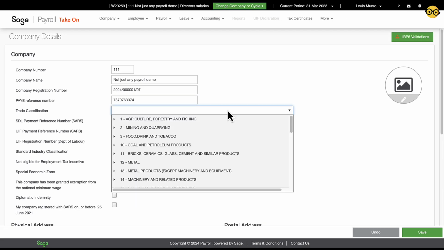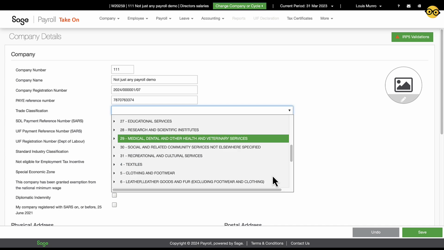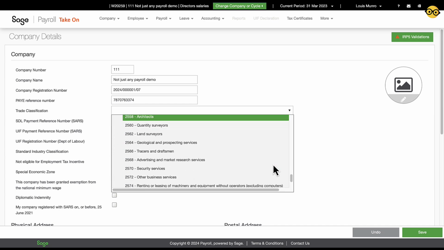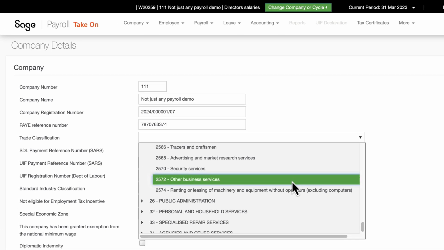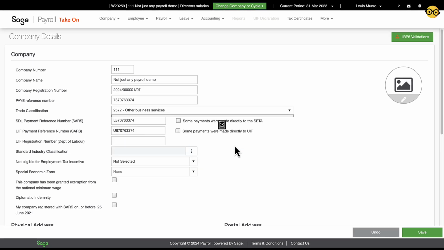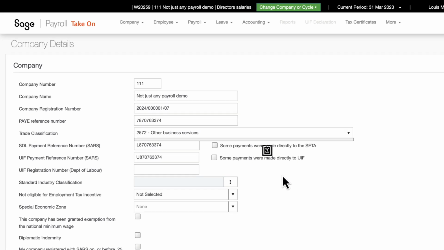The trade classification has to be completed. I'm going to use code 2572 for other business services. The UIF registration number, which is the registration with the Department of Labour's Unemployment Insurance Fund, will be filled in, and it is not the same number as the SARS UIF collection number.